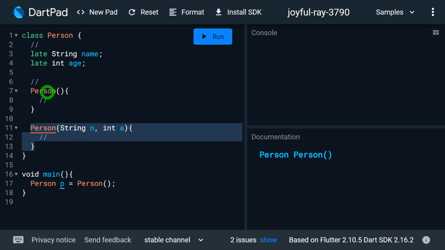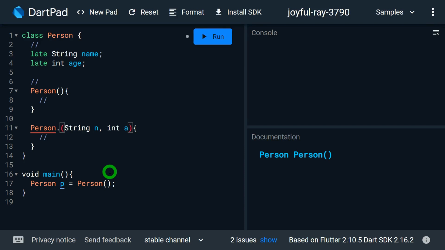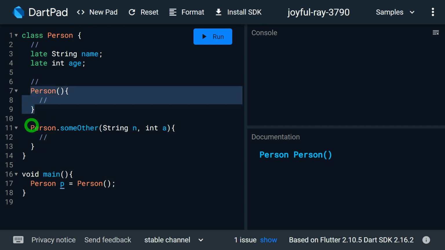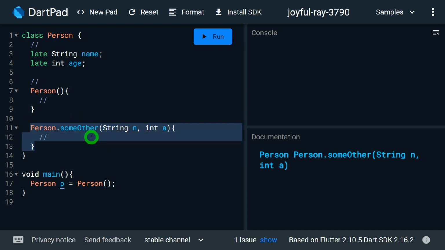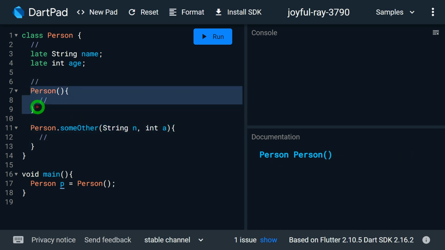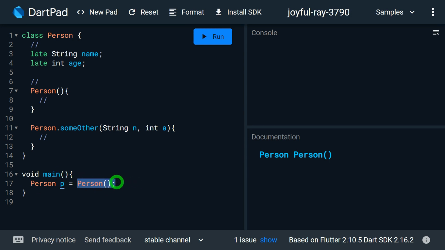So let's say if I want to define one more constructor, what I can do, I can simply write a dot after this one. Let's say right here, let's say someOther. Now this Person class has got two constructors. First is the default one and the other one is the named constructor. Now if you want to initialize object using this constructor, simply you have to write the Person. That's how I have written in line number 17.